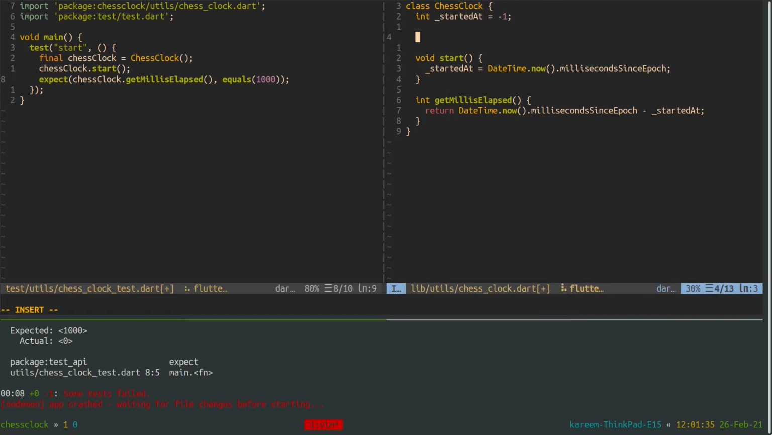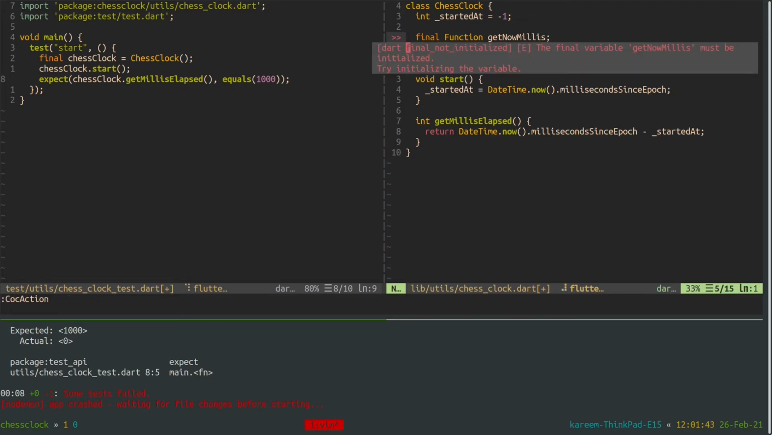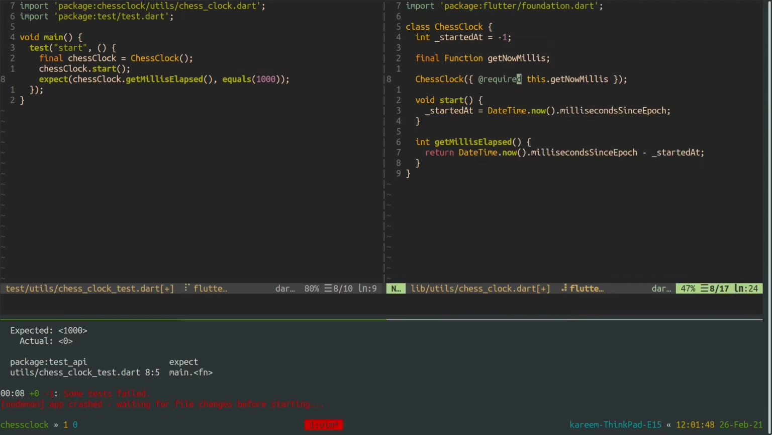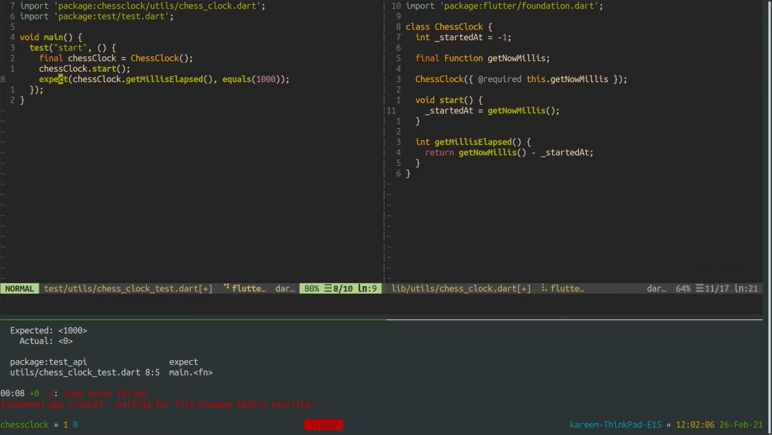To fake time, I'm going to require a function to be passed to this chess clock class. I'm gonna call it getNowMillis, and I'm gonna use it instead of the DateTime class to get the current milliseconds. So in the real app, I'm gonna set this function to get milliseconds from the DateTime class, but in our test cases here, I can return an integer that we can control. Let me show you how that works.